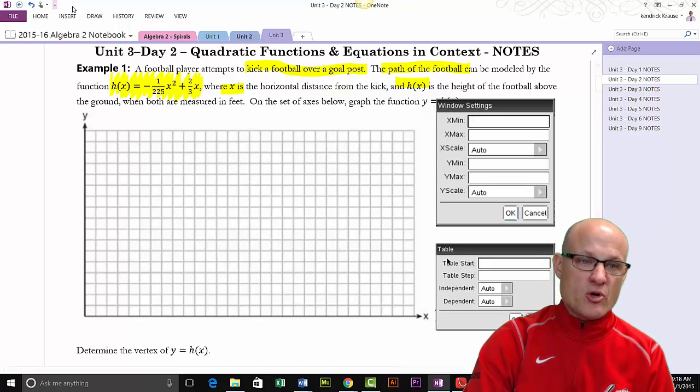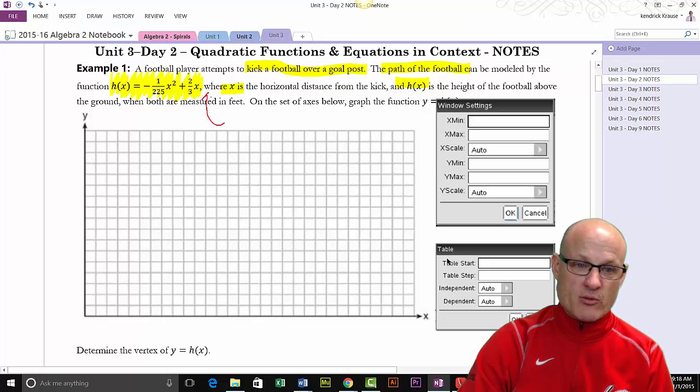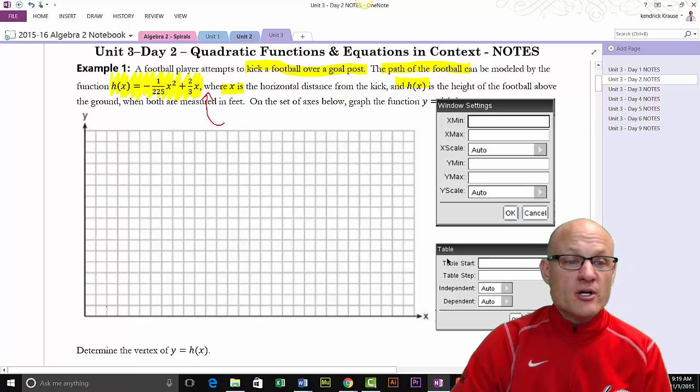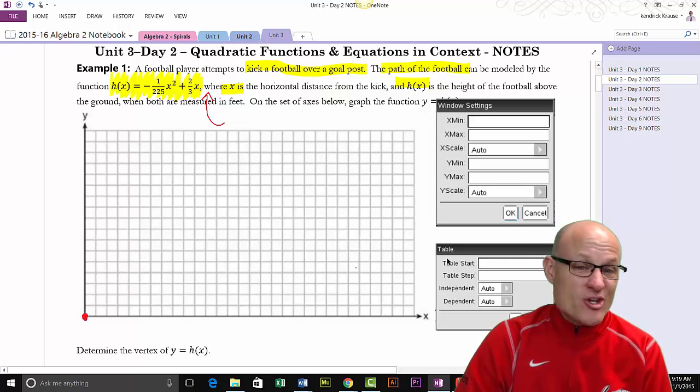Now, you'll notice there is no y-intercept on this. Well, okay, there is a y-intercept. What is my y-intercept since there's no constant value? Oh, good, 0. Doesn't that make sense? The football starts at the ground, right? And eventually it's going to end back at the ground. I just don't have a clue what my window is going to be. No idea.